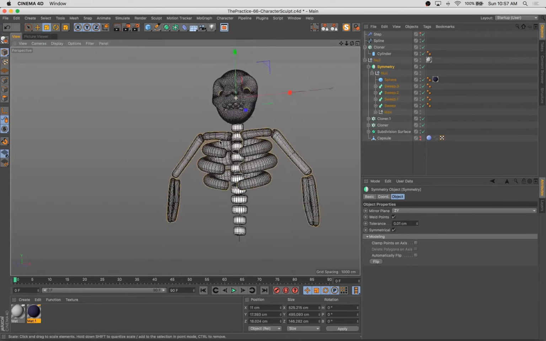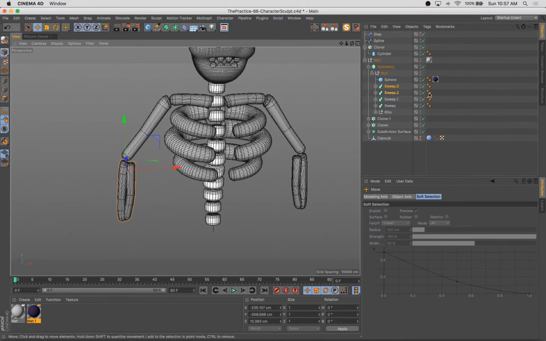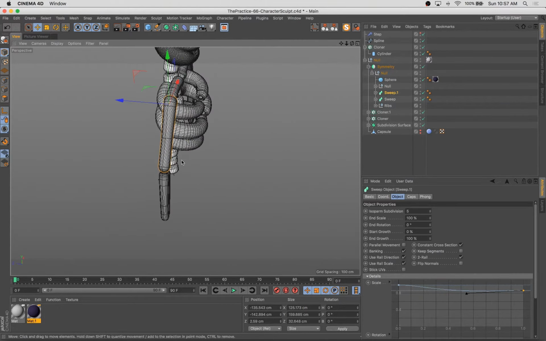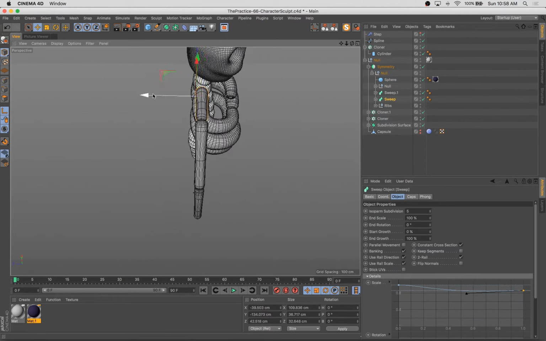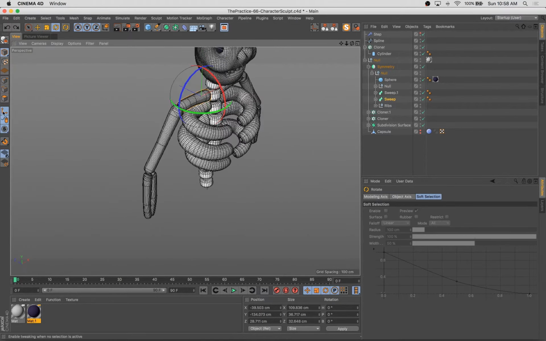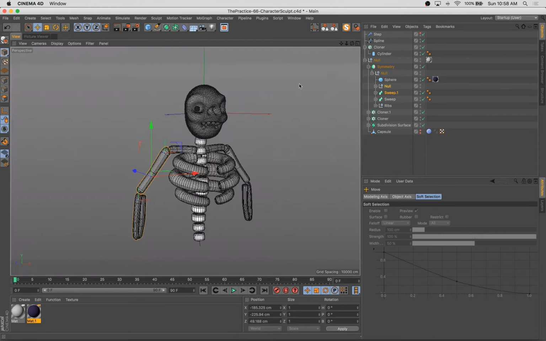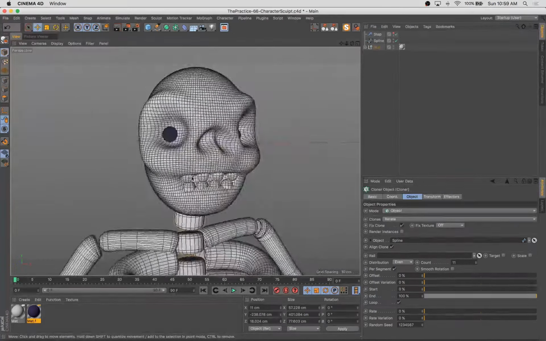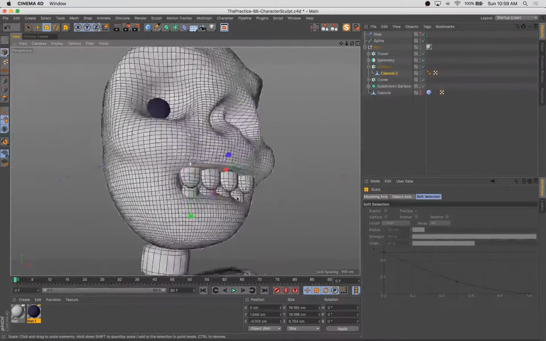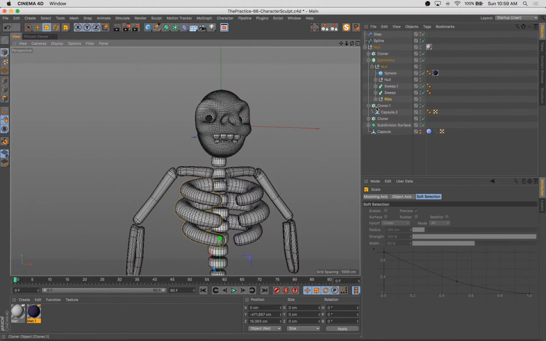Then what I'll do is I'll just take a sweep, get the settings pretty close to how I'll need them for each of the sweeps in that series. And I'll just sort of copy-paste them and re-add the spline that we're sweeping along, which makes it a little bit quicker. I'm sort of adjusting the placement of the axis on each of these to make posing a little bit simpler when it comes time to do that.